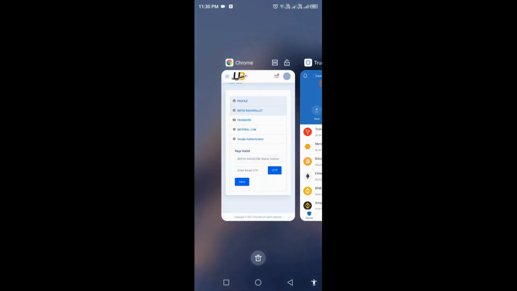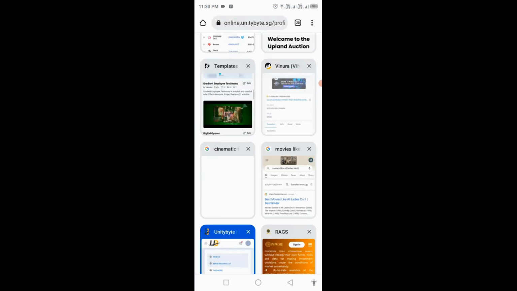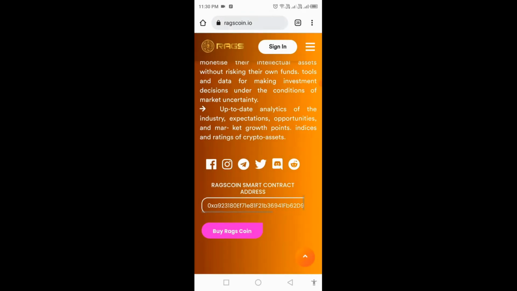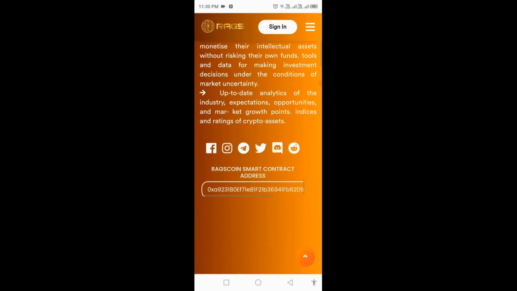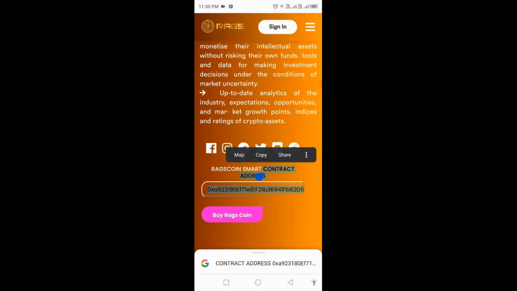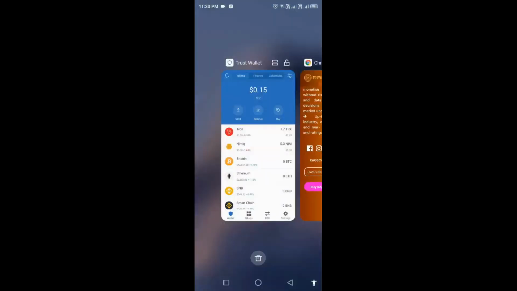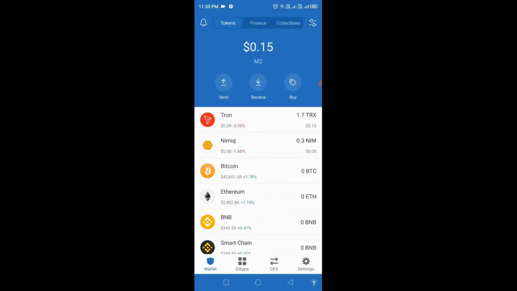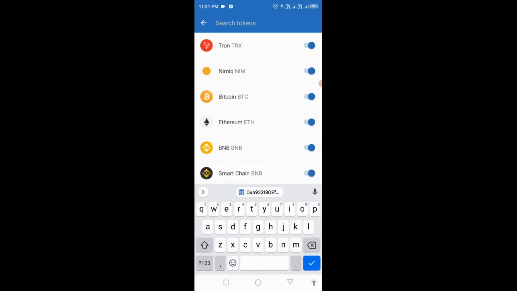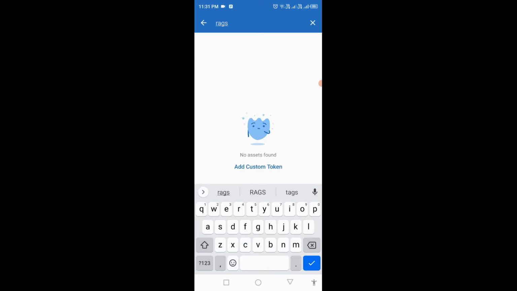First we have to go to this Rax coin official website, that is raxcoin.io. In this website, see here, we have the Rax coin contract address. So copy this address. Once you copy this address, go to your Trust Wallet. So here at the very right top corner you can find this two arrow mark symbol. Click on this. Here you have to search the token. I'm searching for RAGX Rax coin, so it won't come. So then add custom token.